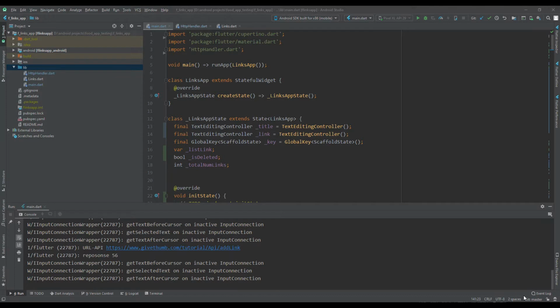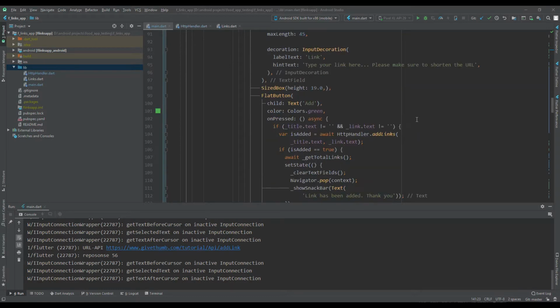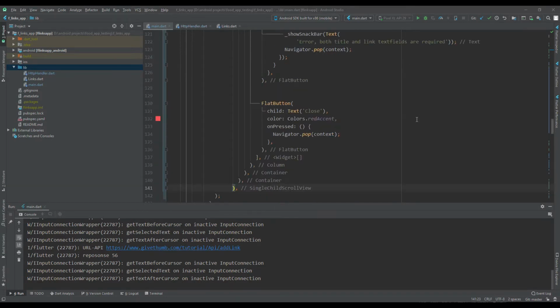Hello everyone. Today I'm gonna refactor this code because here I have a very long and complicated widget, as you can see here. So it is hard to read through, as well as it's not easy to maintain.